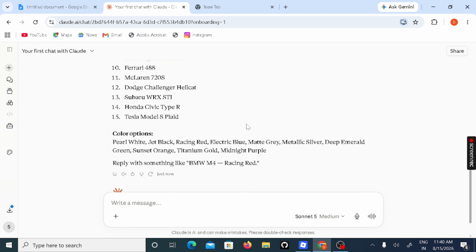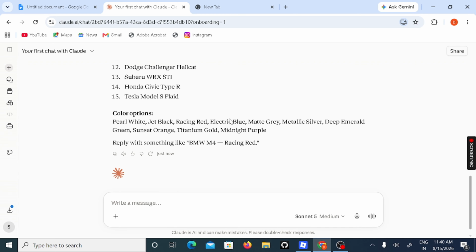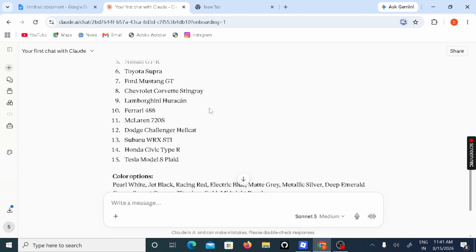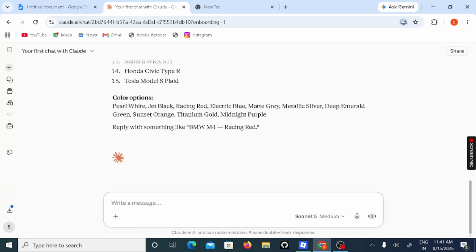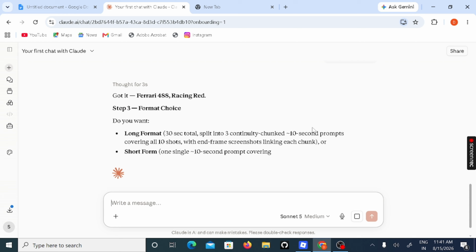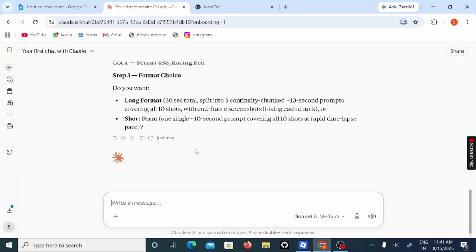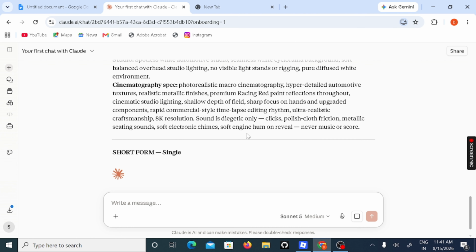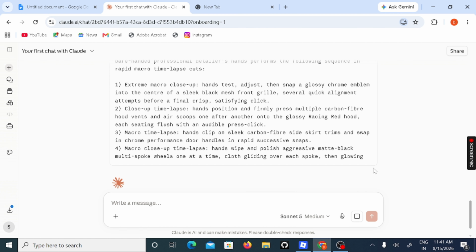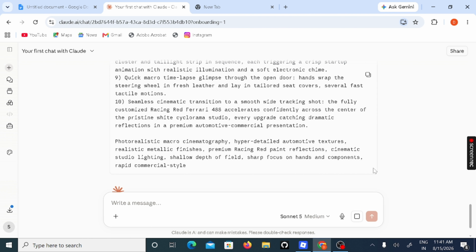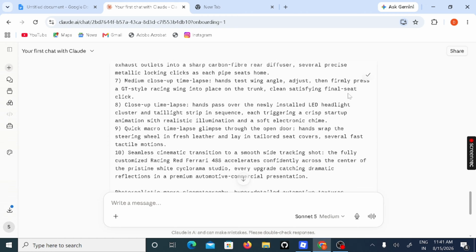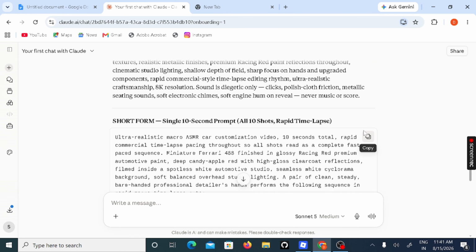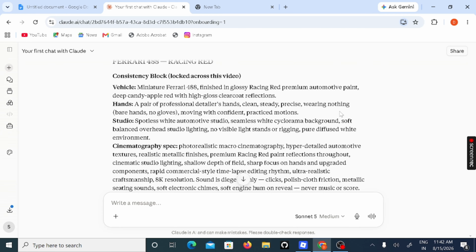Next, Claude will give you a list of car names along with a list of colors. Pick whichever car and color you like. I'm choosing mine here. Then send your selection. After a few seconds, Claude will ask whether you want short-form or long-form videos. For this tutorial, I'm going with short-form. Type your choice and send it. And that's it. Your complete video prompt is ready. It'll include your selected car, the exact color you picked, and a full, detailed, shot-by-shot video description.